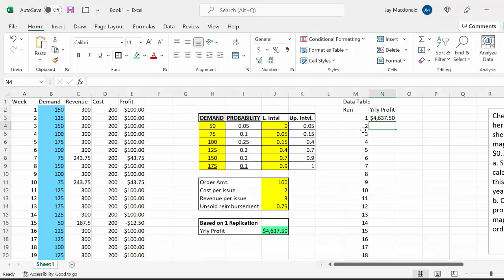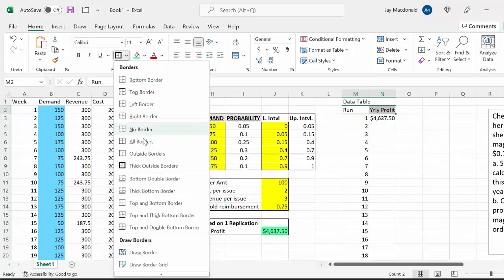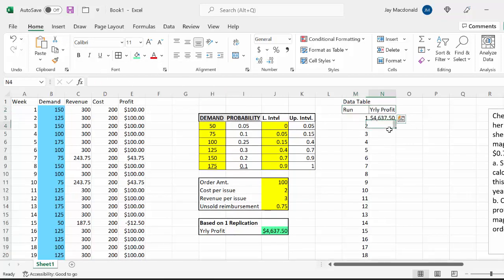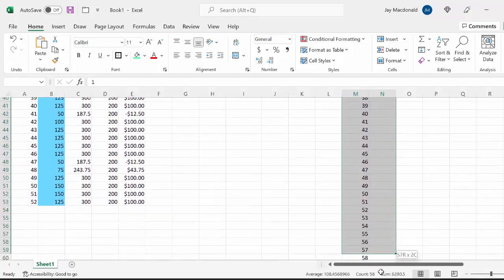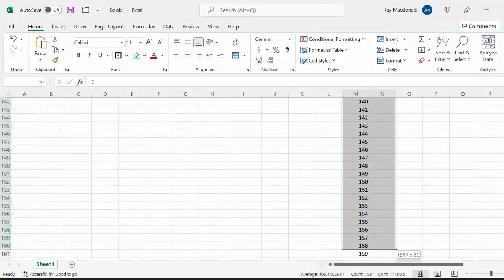And in terms of the data table, we must highlight, and again, let's see if we can do some borders to draw our attention to it, and maybe we'll go for a thick outside border. Okay, so what we want to do is, again, highlight the number of runs and the first feed, which is the yearly profit there. But notice that I don't take the headings, right? So we don't take the headings for that, because if we did, it won't work. All right, so we highlighted that.